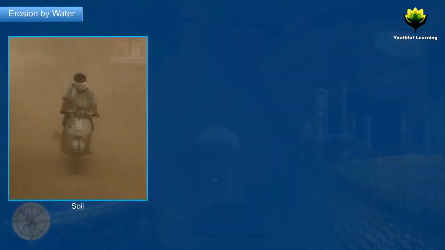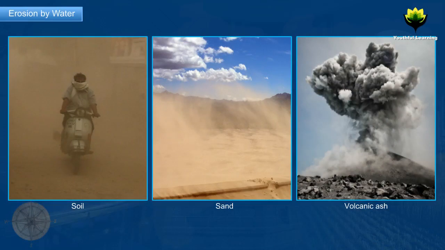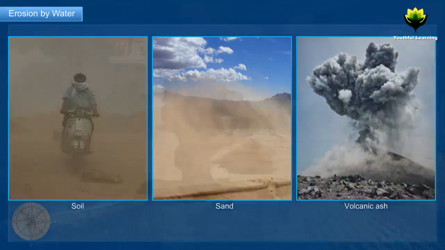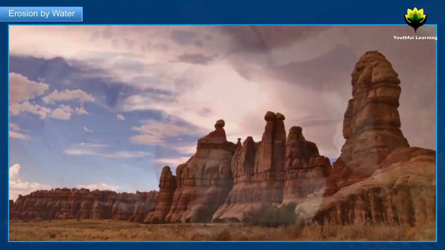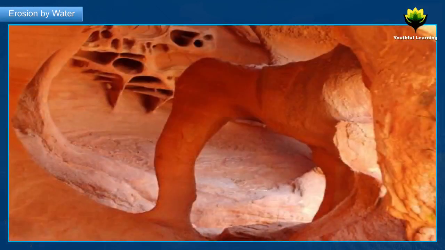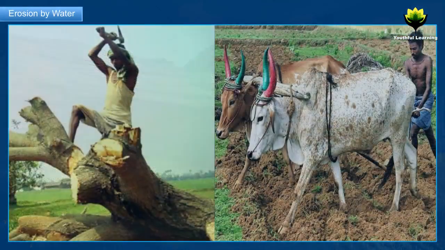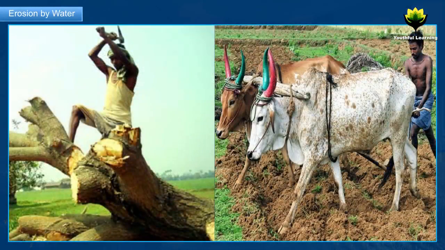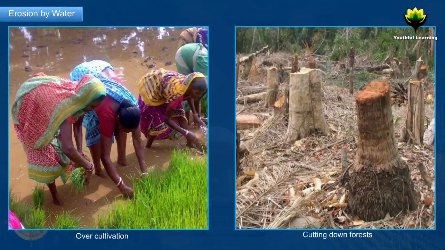Wind carries soil, sand, and volcanic ash from one place to another. In dry areas, winds blow sand against rocks with a huge force, thus slowly eroding the rock. Human activities like overcultivation and cutting down forests also result in soil erosion.